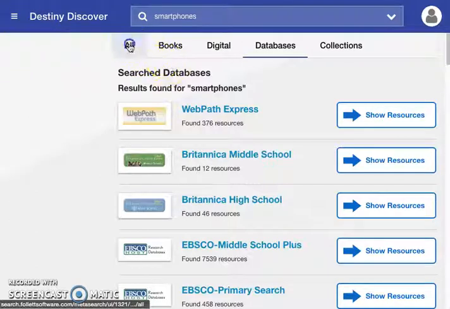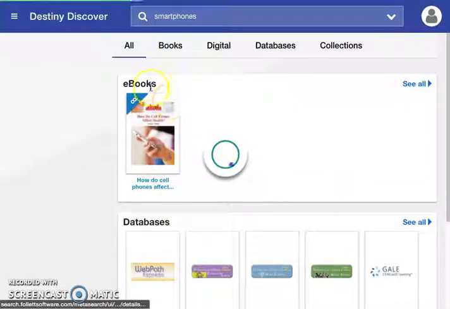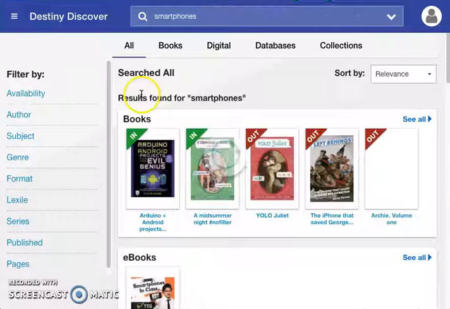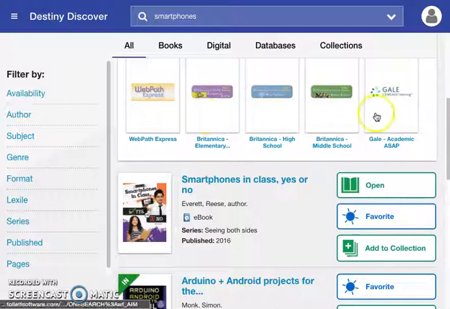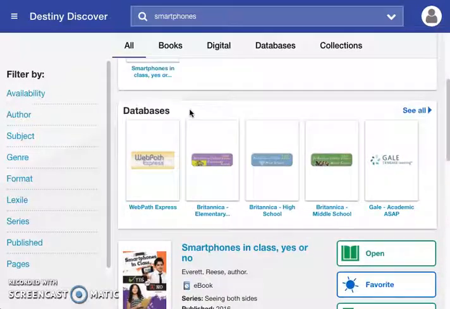Okay, so that is Destiny Discover. It helps you find books, ebooks, and research articles in the databases. Again, if you're having trouble, try changing your keywords to find different sorts of articles.